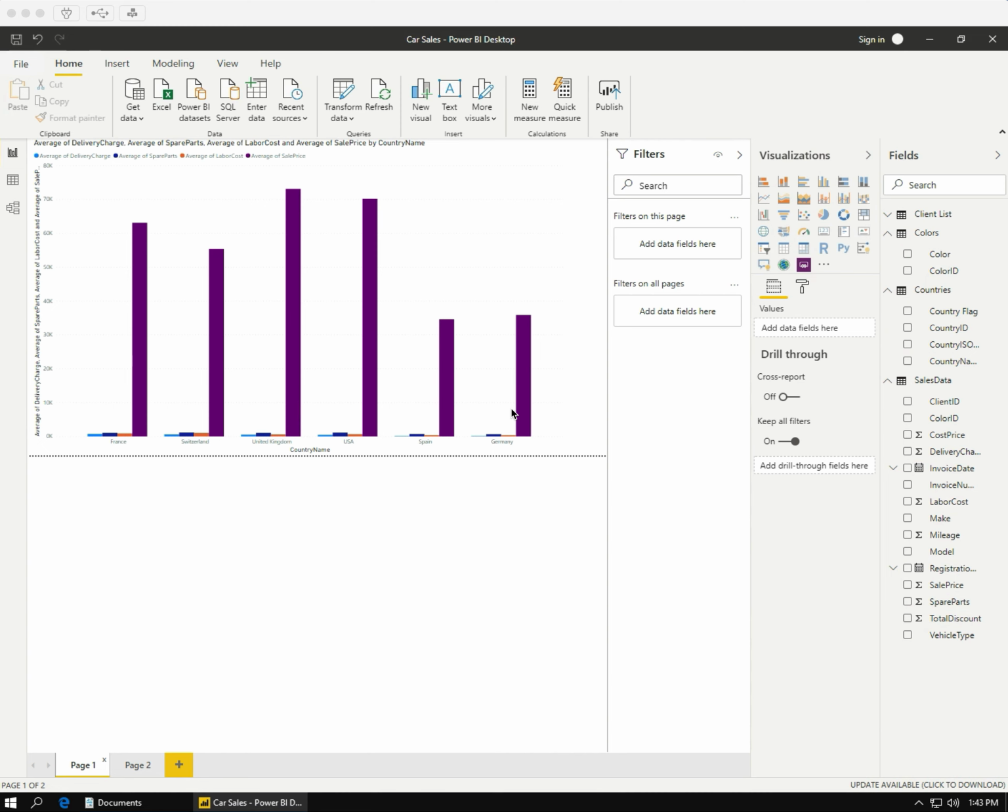Creating a dashboard in Power BI is essentially a matter of creating a number of different visualizations on a single page. However, there are some aspects of Power BI dashboards that are worth mentioning here.